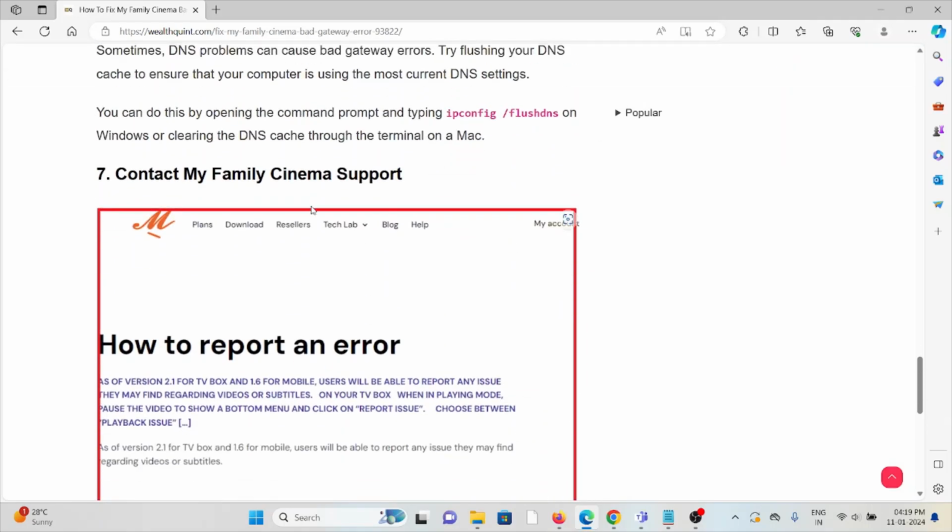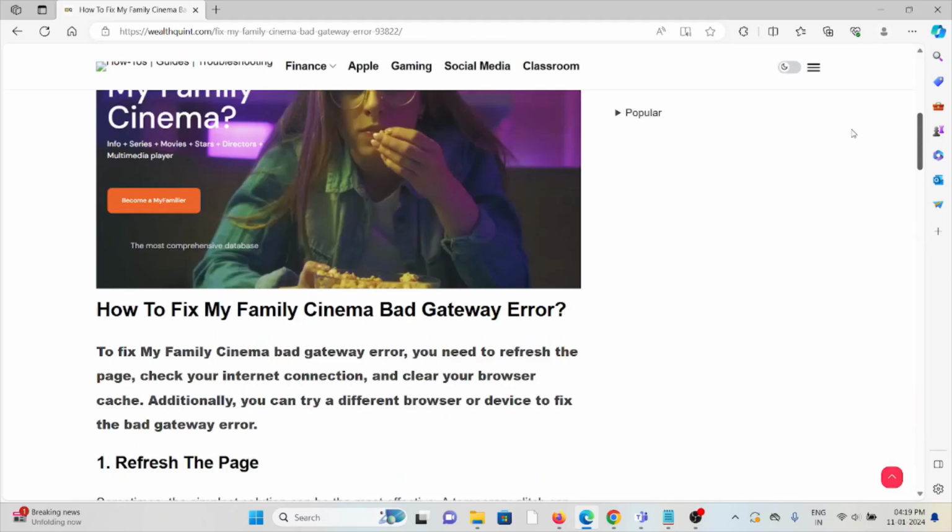The seventh method is to contact the My Family Cinema support team. If you have tried all of the troubleshooting methods and you're still facing the problem, you can contact the support team of My Family Cinema. They have the expertise, they will help you fix the problem and give you a better solution.